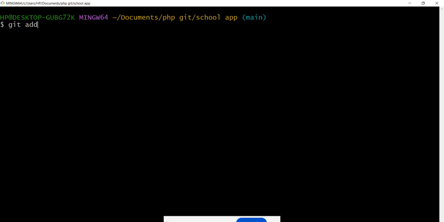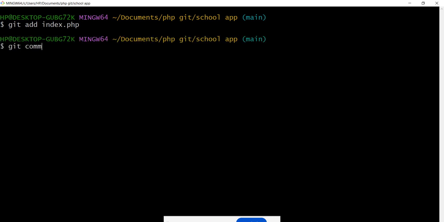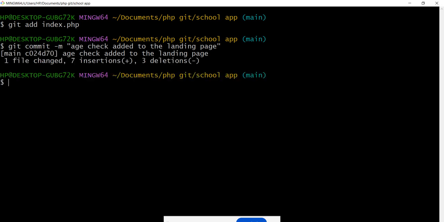Okay, let's proceed. Git add index.php. Git commit -m "h check added to the landing page". So I've committed that. But we've been committing all this while. And remember I said, one purpose of Git is to make it easy for us to switch from one version of our application to another version of the application. So how do we switch? How do we even do that in the first instance?